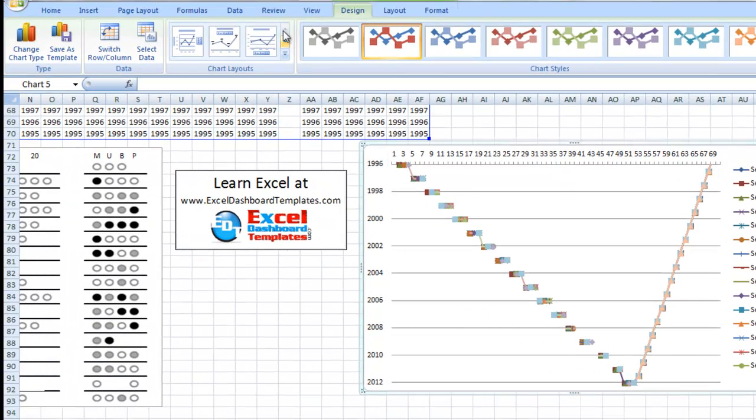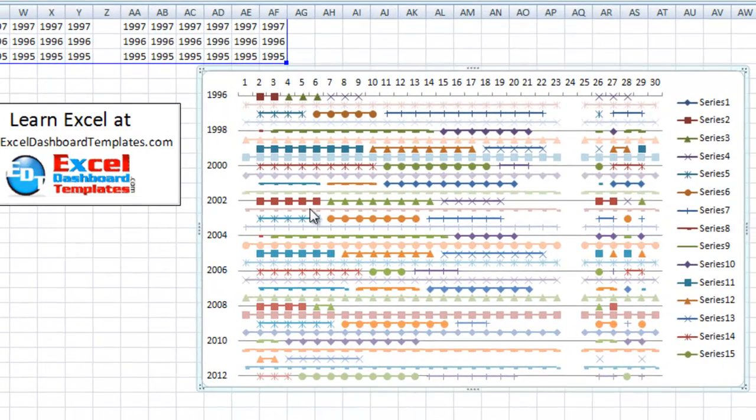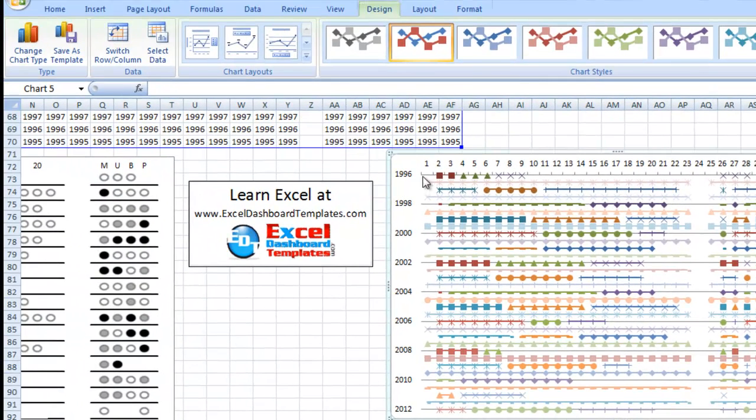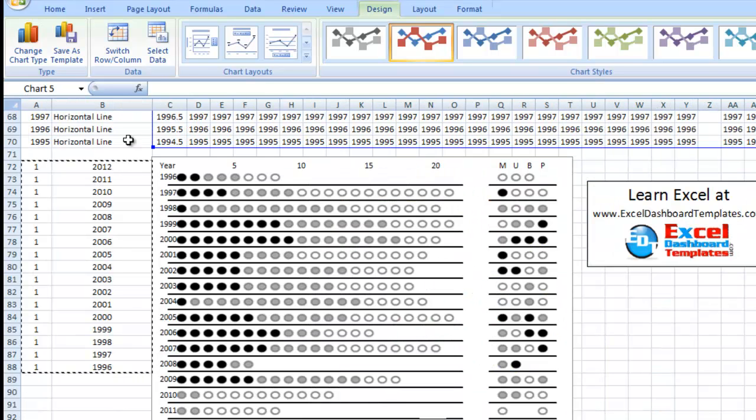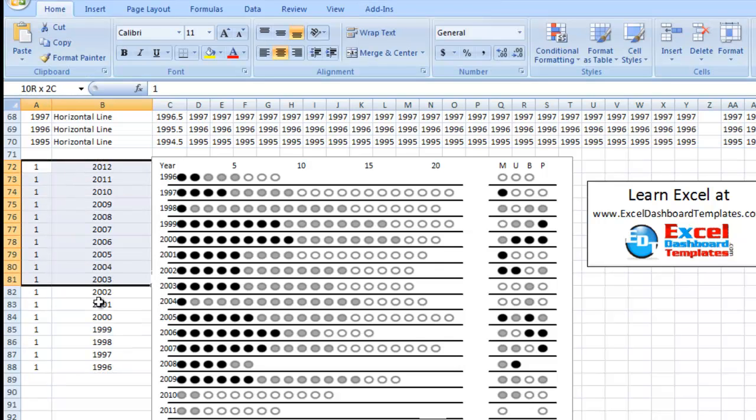So select your chart, go up to your Design ribbon, go to your Data group, and hit Switch Rows and Columns. Now you can see once I've done that, our chart actually looks kind of similar to what we were going to want to create in the first place. And let's select the chart, because we do need to add one other series that's going to mock up this 1996 to 2012, and that is that series that I created over here in A72 through B88.